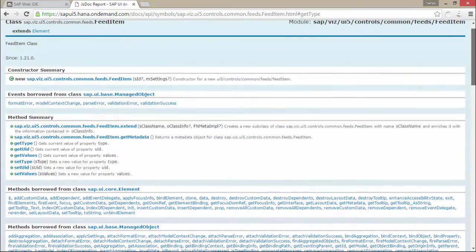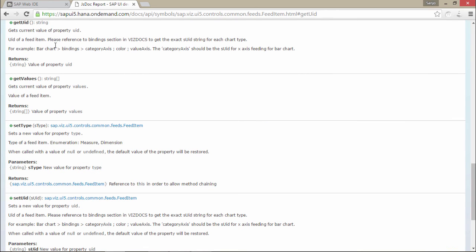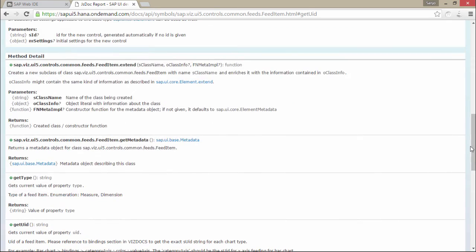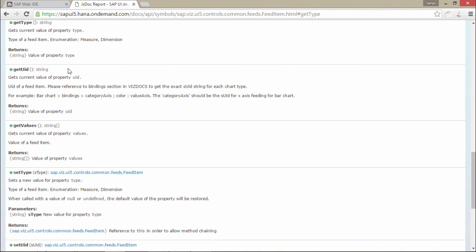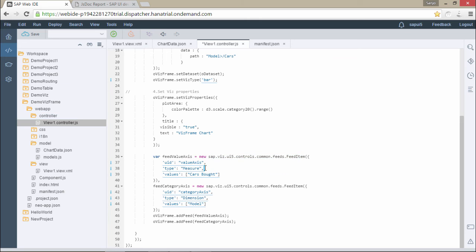So let's see what all UIDs we can pass here. So I am clicking on this get UID. So here it is. Okay, so here it is saying that we can pass UID, category axis, color, and value axis. So here I have passed the UID as value axis, and here category axis. So if I had passed color axis, color, then all the bars would be of different color.